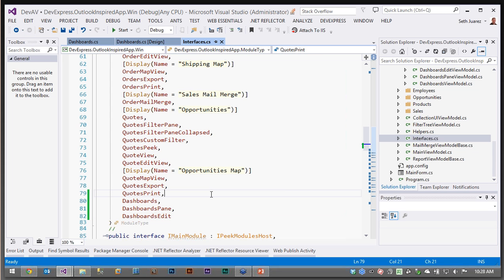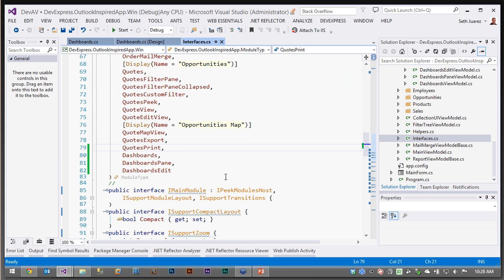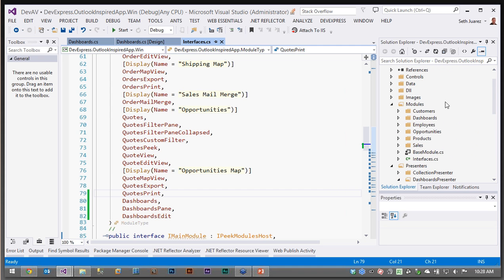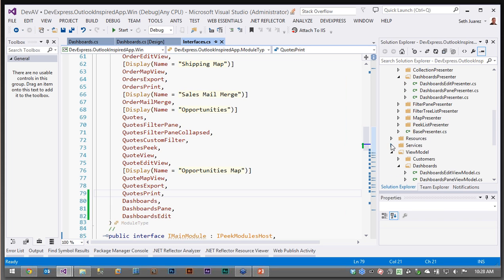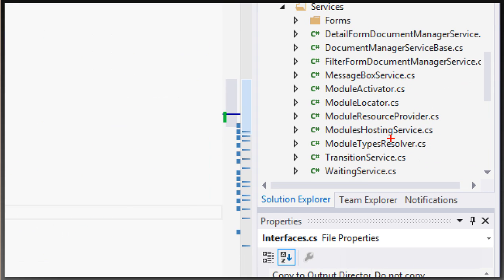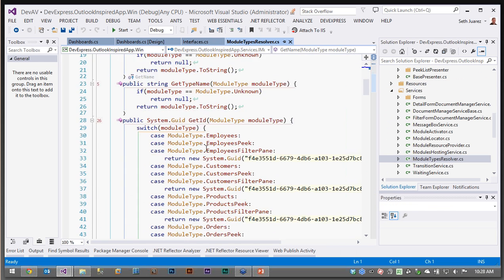I do it. The next thing we have to do is go now to the services because there is this service that resolves what the current views or the current modules that we're looking at. So there's this thing called the module type resolver, and that just says, hey, if someone asks for this, what do I get?